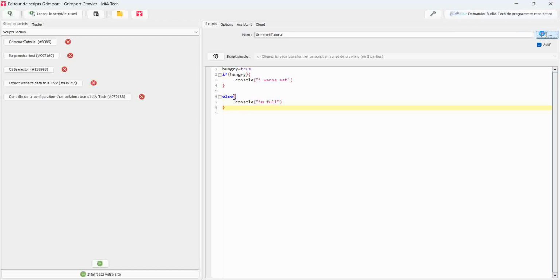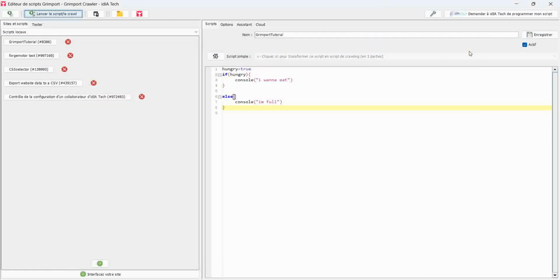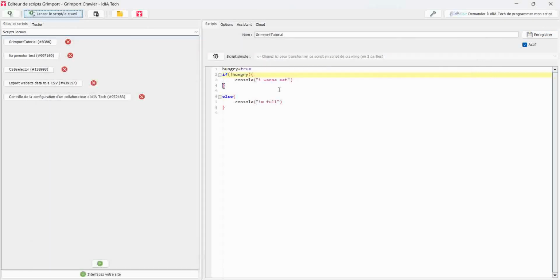Save the script. And then launch it. And we have I wanna eat. Now let's change the condition in the if condition. So we'll say not hungry by putting the logical not. Now save the script. And then launch it. And we get I'm full. So what's between the else brackets is executed, because now the condition is false.